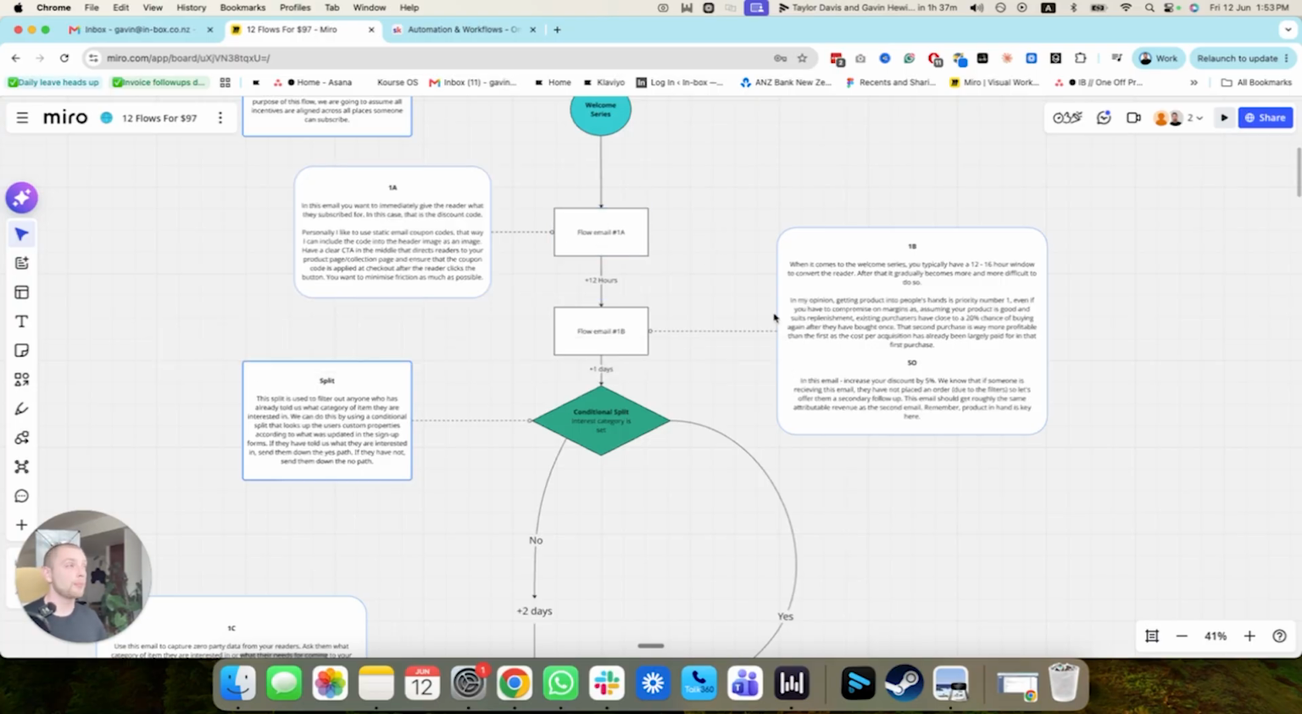12 hours later, now in this document, which you have access to, you have a much more granular breakdown of every single email and what goes into that email. 12 hours later, you're going to send a follow-up email reminding them of their discount, or if you want to, increasing the value of your discount.